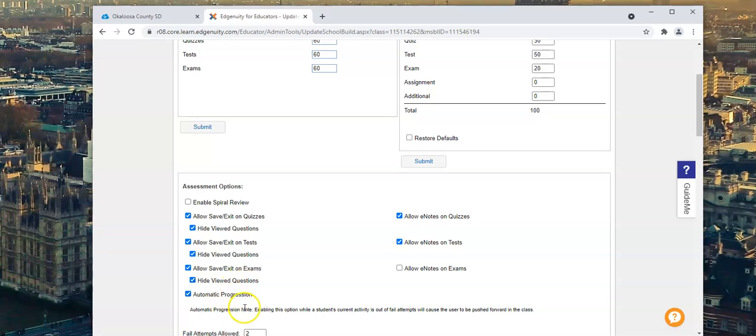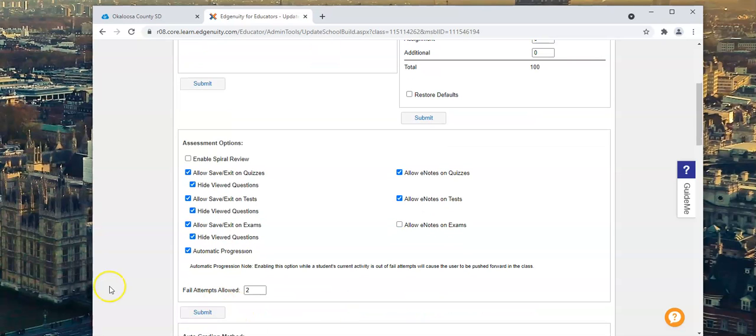This automatic progression means that you no longer have to send a student on. Students are allowed 2 fail attempts on assignments. The same thing is for quizzes and tests. You do not have to send them on. For example, they're on a quiz and they make a 50 and a 55. The program will send them on to the next part of that assignment. You do not have to go in and send them on there. That just makes it a little bit easier for you.